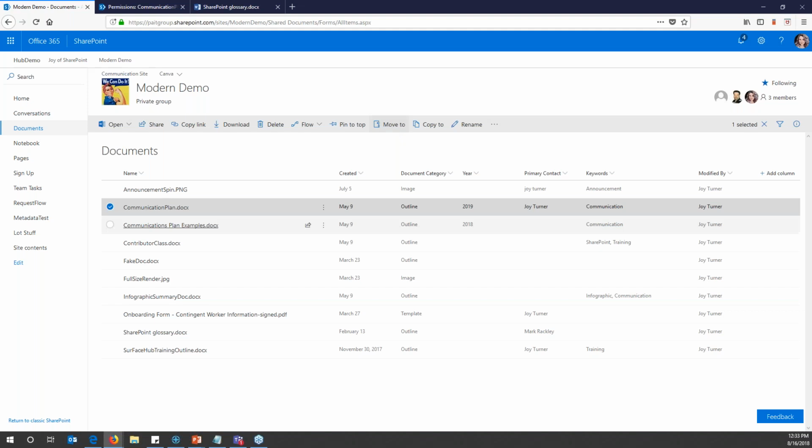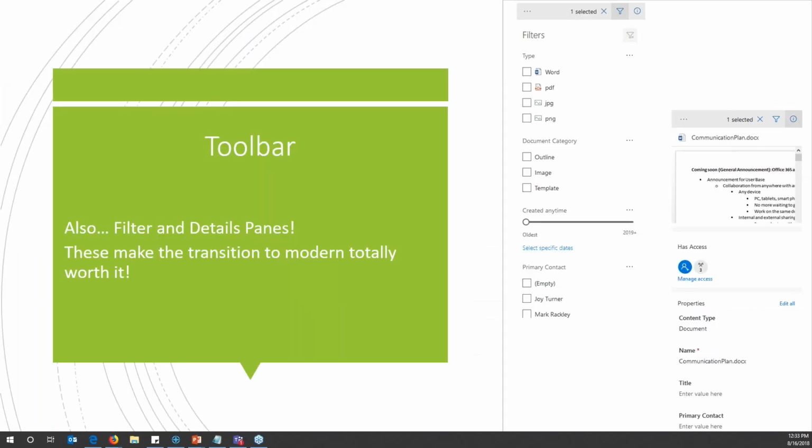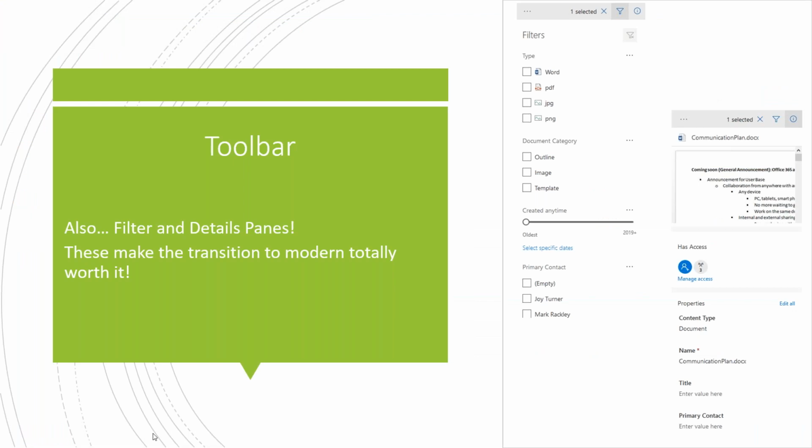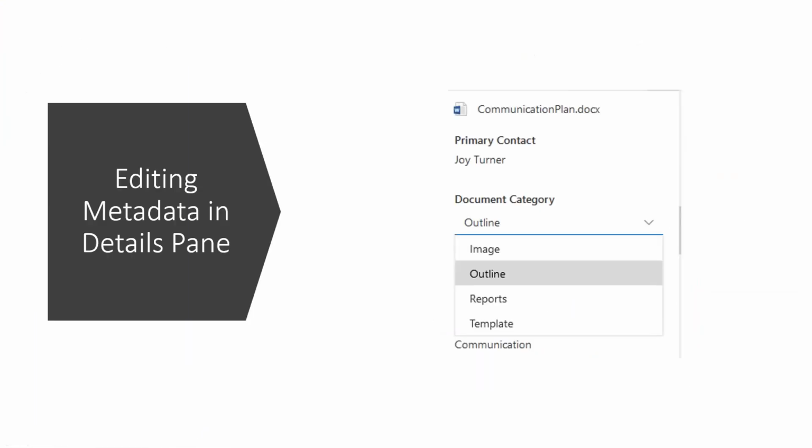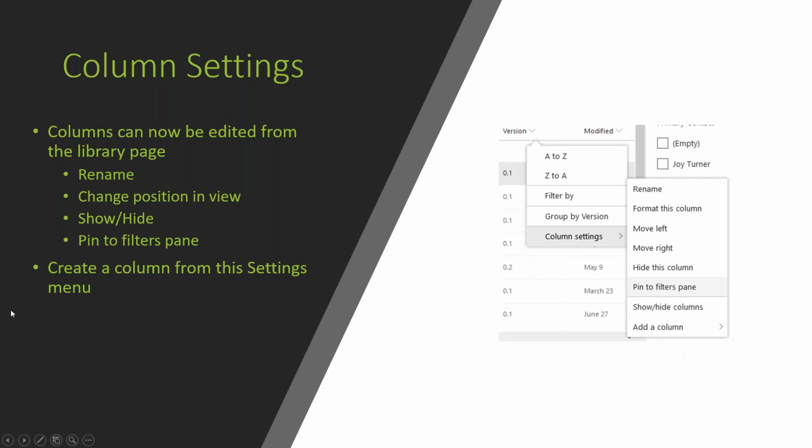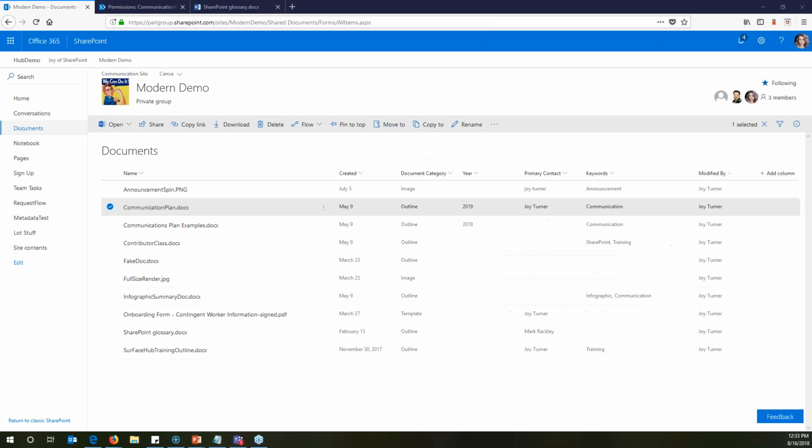So I'm going to pause a moment and catch up with my slides. And if we have time, I actually have a little bonus feature for the end here. Just want to make sure. Did that. Oh, pinning things to the filters pane. Let's do that.